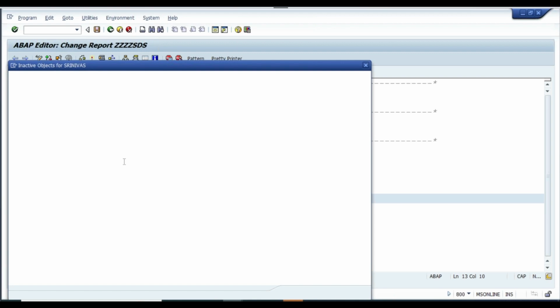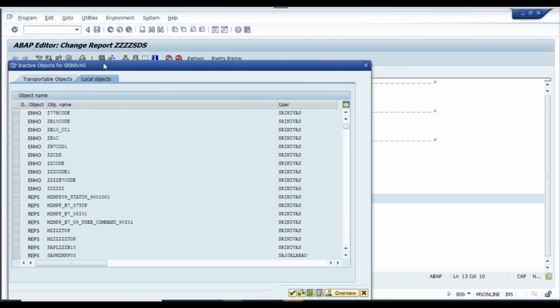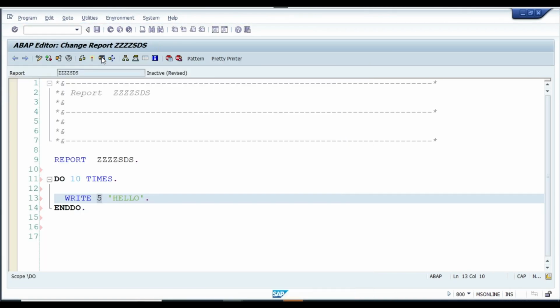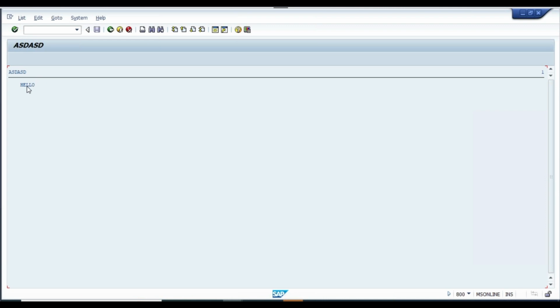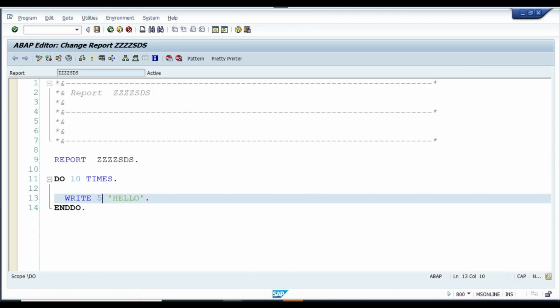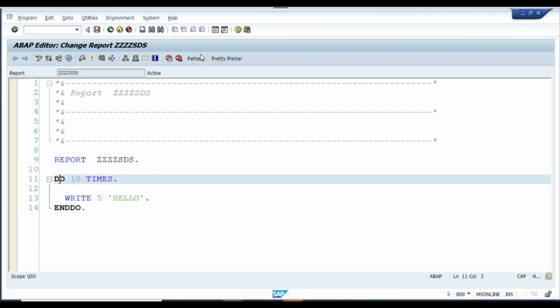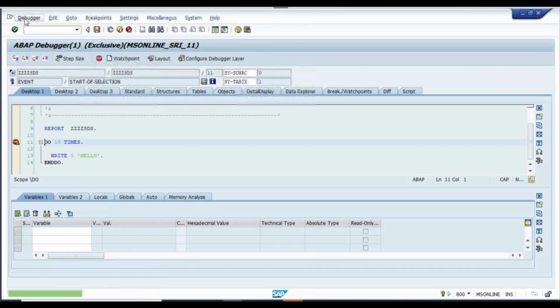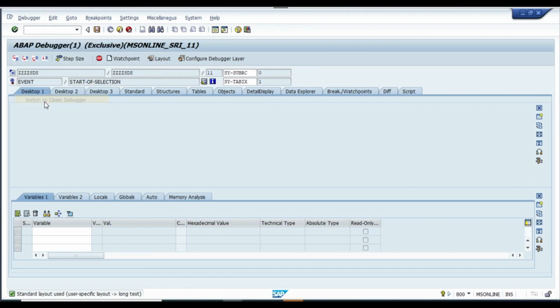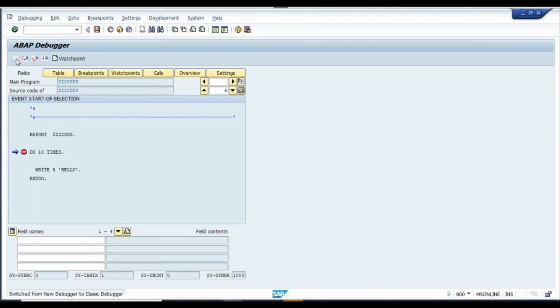Activate. Execute. So while using the loops, you should be very careful if you forgot to put a forward slash. So now I am seeing only one hello. But let's see how many times the program is executing. Breakpoint. Execute. Debugger, switch to classical debugger.